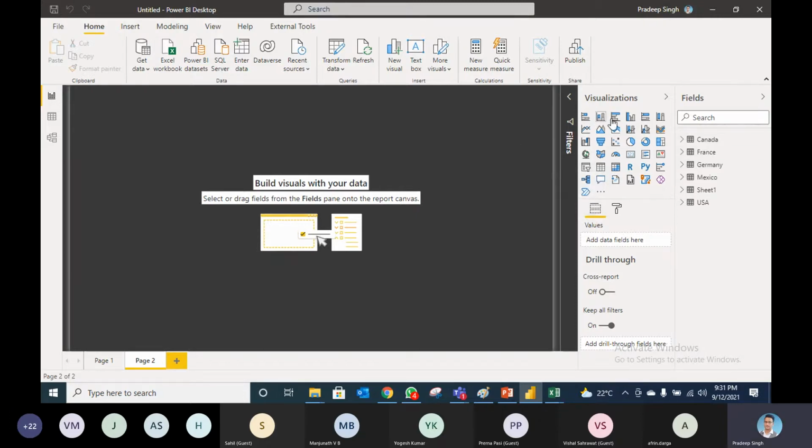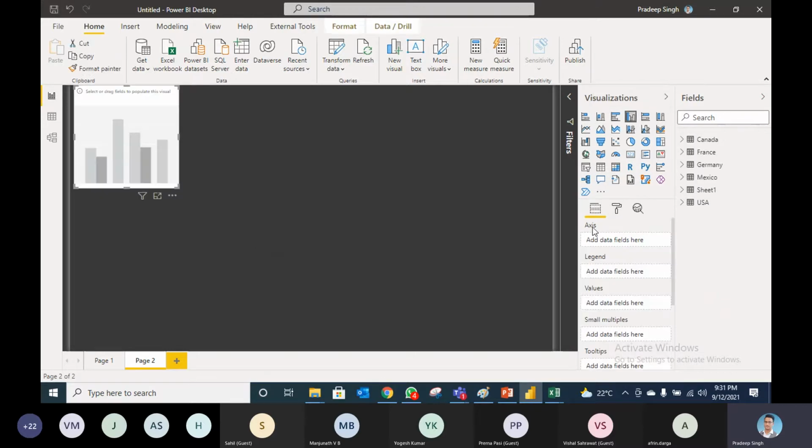If you select any graph, let's say I select this one, then this filter pane gets expanded, and according to this visual, these sections get populated. So what do I want to put in axis, legend, value, small multiples, and so many things are there. We will use them a little later.